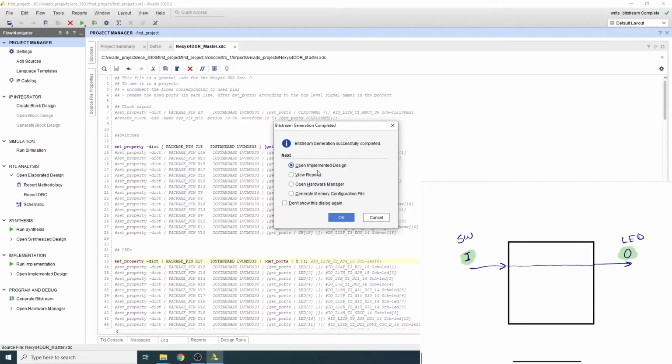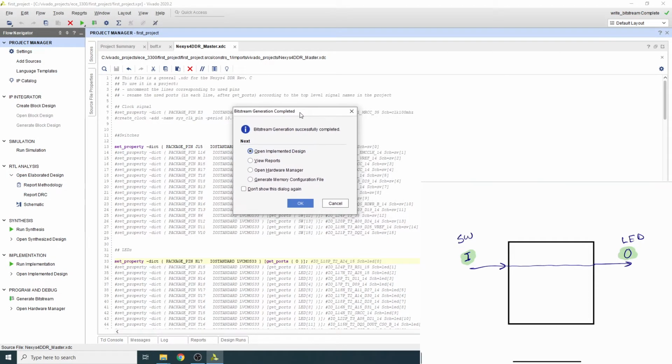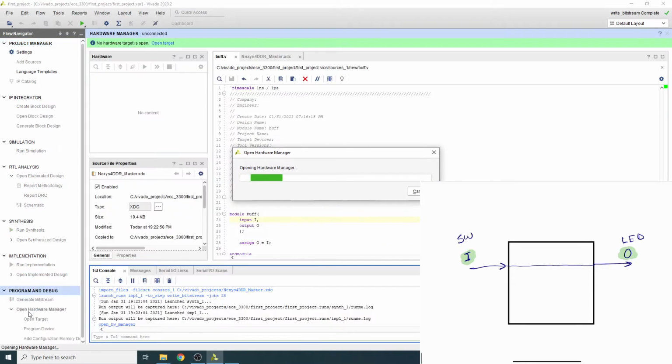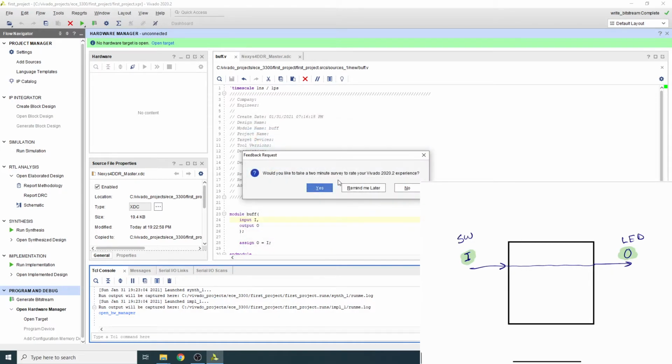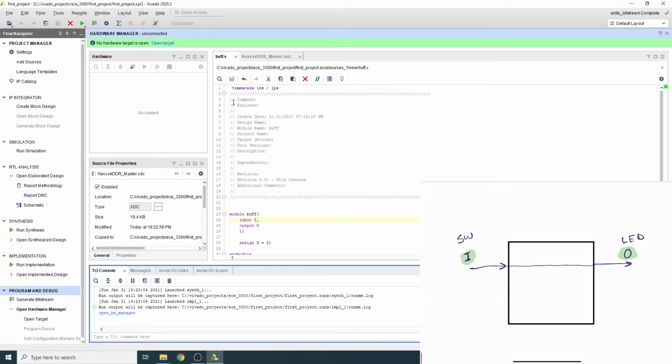When it's done, you'll be faced with this little sub window in here. It tells me open implemented design. If you click cancel by mistake, you can go in here and say open hardware. Frankly speaking, you don't want to open the implemented design. What you want is the hardware manager to load it to the FPGA. You can click OK, and it's the same as clicking this little open hardware manager in here. I'm just going to allow access. It's probably because it's the first time it's using it. Okay, and that's it. So now we have it.